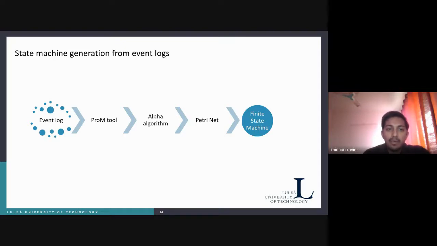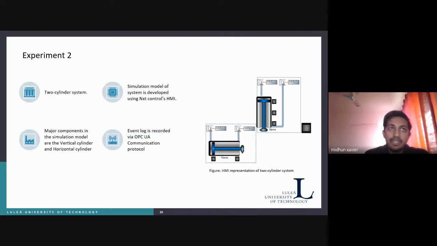Then ProM is a popular tool for process mining. ProM has several plugins for extracting the process logic, pre-processing, and other visualization. So here we are using the ProM tool, which takes the event log and uses the alpha algorithm. The alpha algorithm converts the event logs to a Petri net. And the FSM construction can be done using reachability analysis.